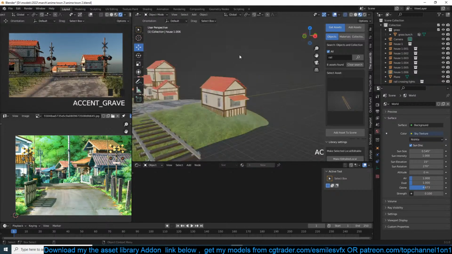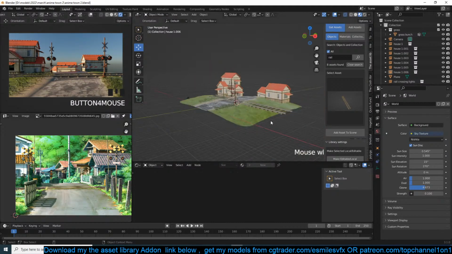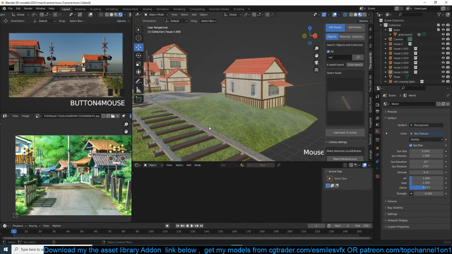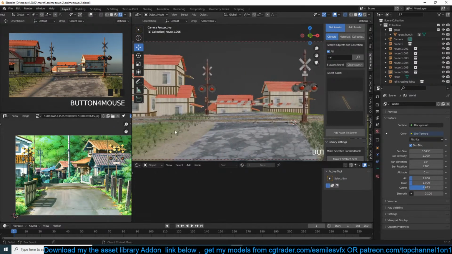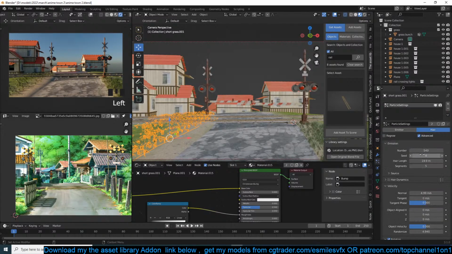I think one other thing I'm going to do is, we need a lot of grass and a lot of, let me see.